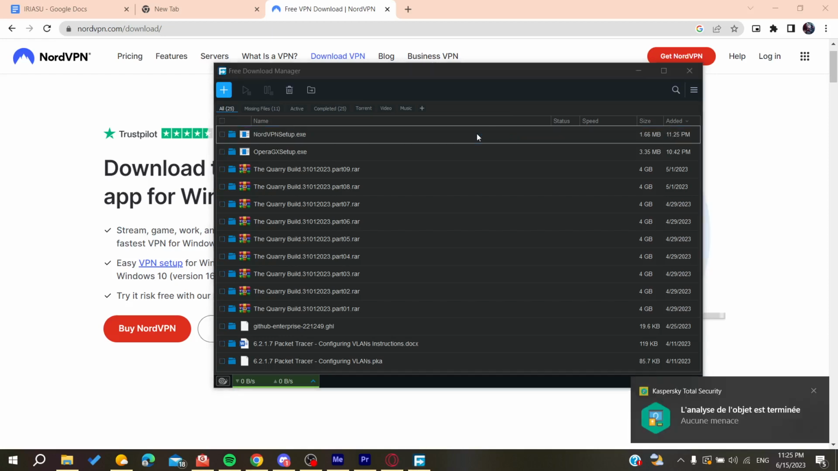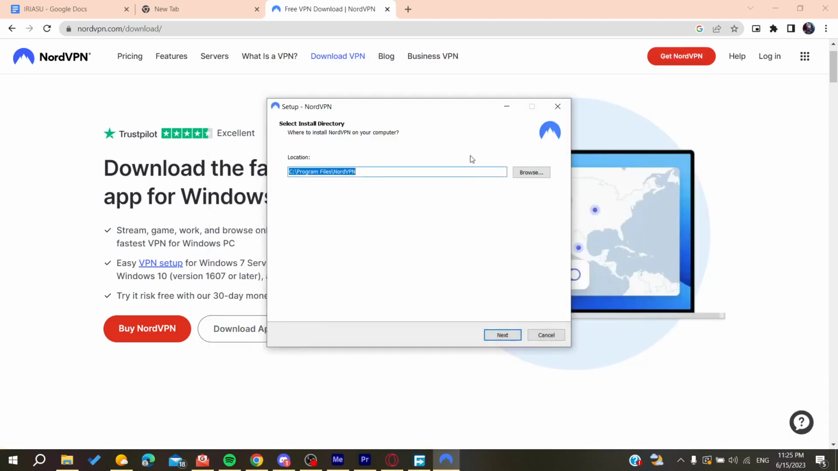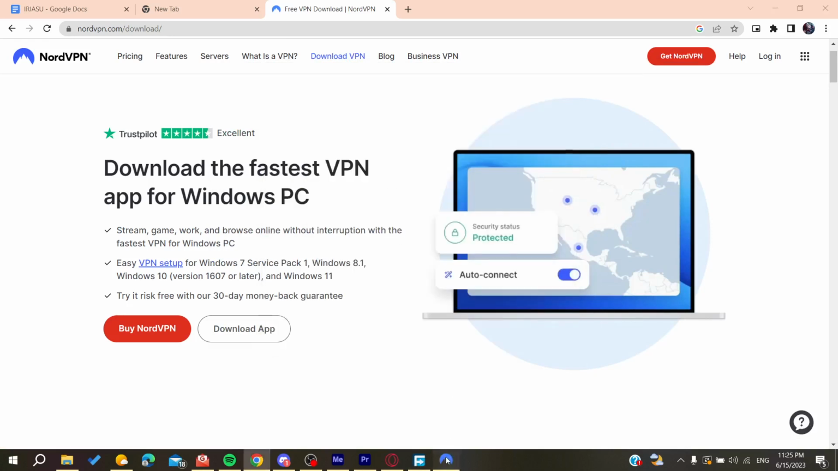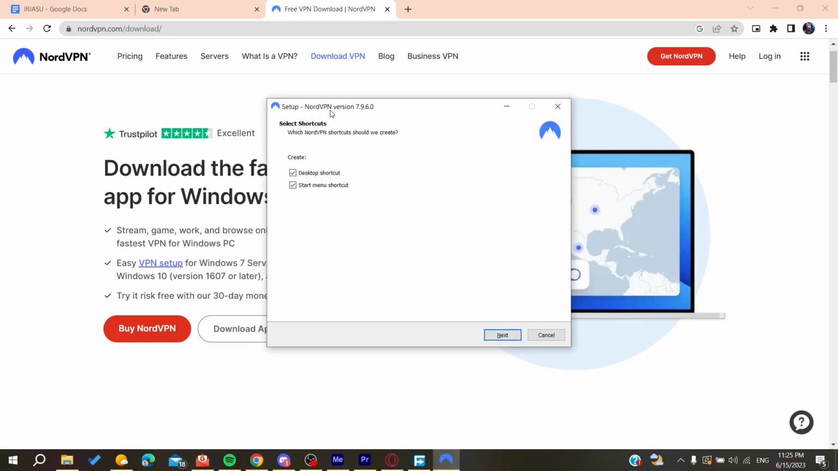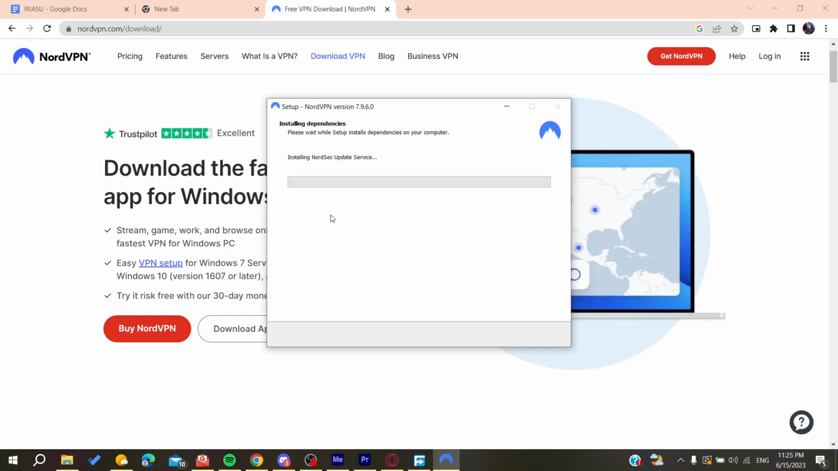So I'm just going to double click on my app, and then I'm just going to click yes so I can start the install. I'm going just to click next, and now the VPN is starting to be downloaded. So now all we need to do is to finish our installing. I'm just going to add a desktop shortcut, and I'm going to click on install, and basically it will just take a few seconds or a few minutes, so the VPN will be installed on our PC completely.